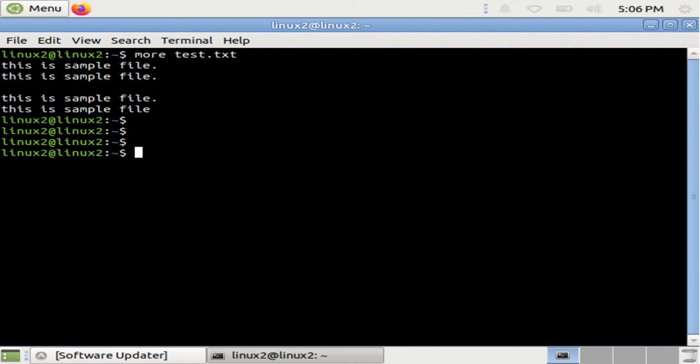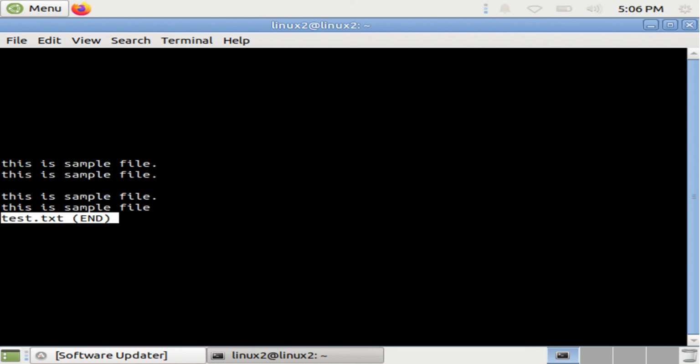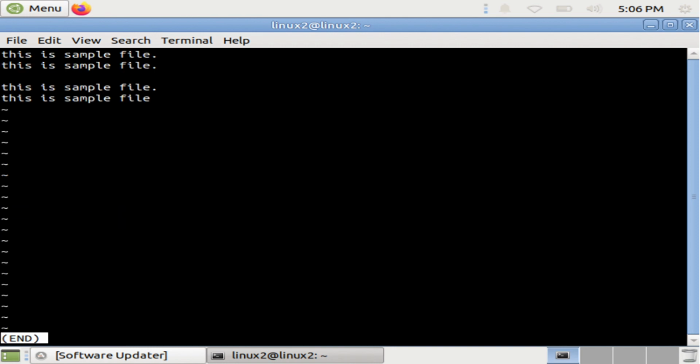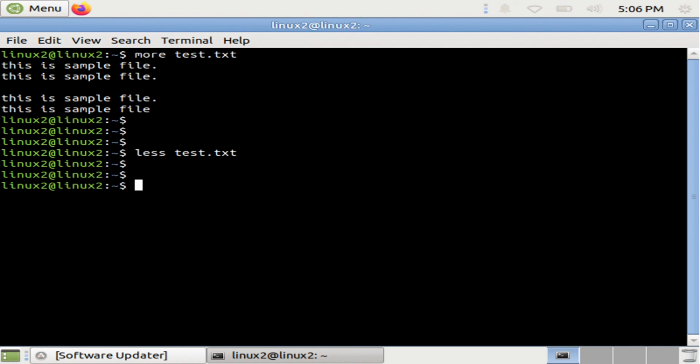Another command we can use is the less command. Less is again a command which is used to read data in a file. I can type the same thing, less test.txt. Now here we can see it allows me to navigate through the file. The file size is small, so it doesn't make sense to navigate through only 4 lines. However, if the file is huge in size, we can use this command effectively to check the contents of the file.